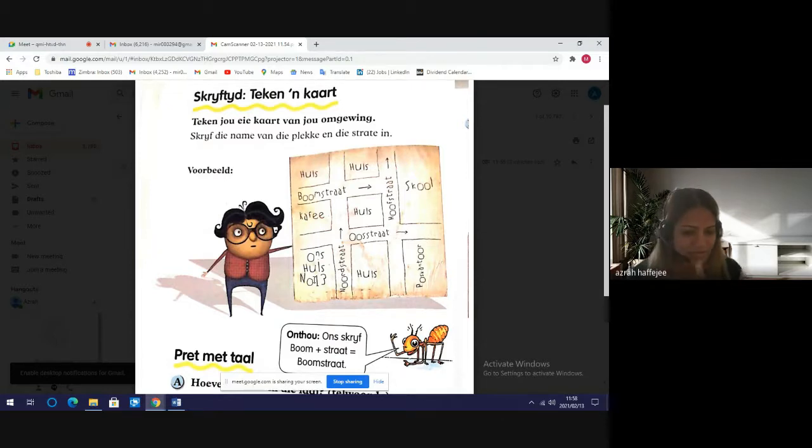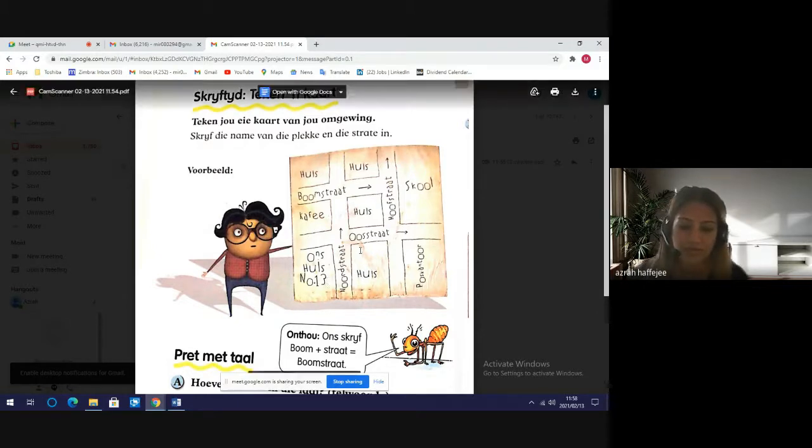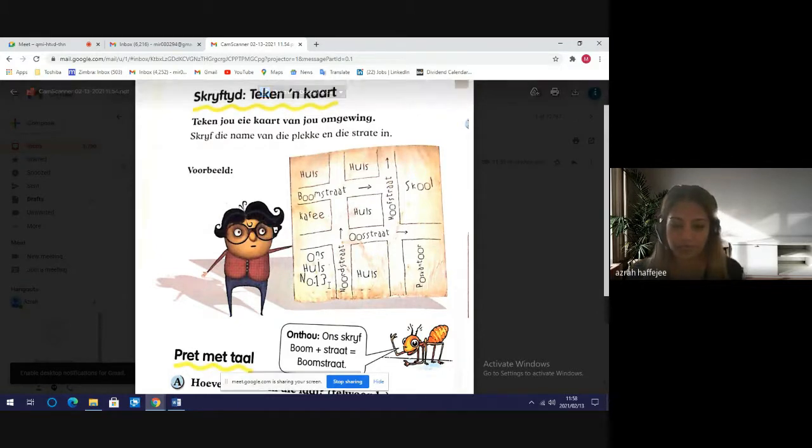You can even put a little picture of your house if you want to make it interesting, or even an emoji. It's up to you. Then obviously you're going to have a mapping of everything that's surrounding your house. So you'll have your school, your postkantoor, which is your post office, maybe a polisiestasie, a cafe, a winkel, etc. Right? So you've got the Noordstraat, so you can put the names of the roads.